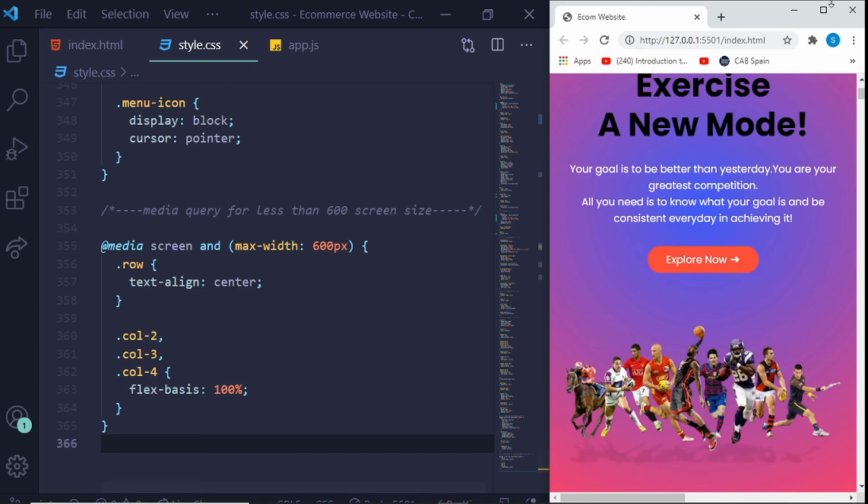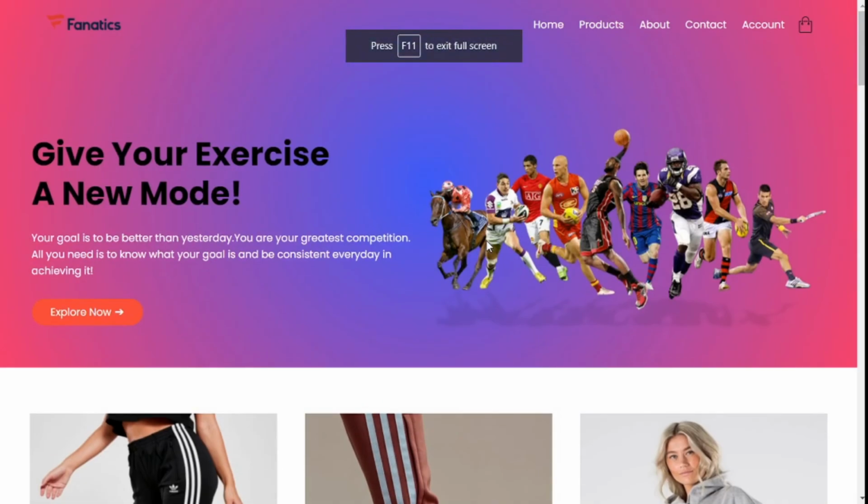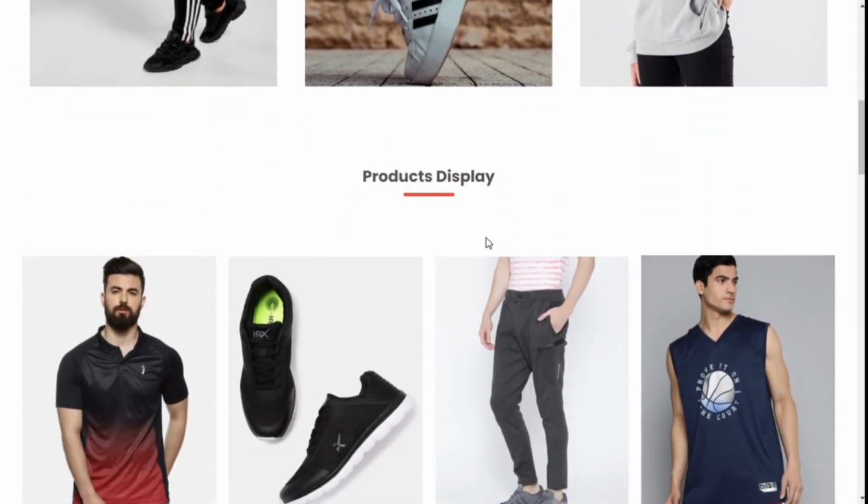And yeah, that's it. Let's look at how the website looks. You can see the website fully responsive. Looks amazing, the ecom website.